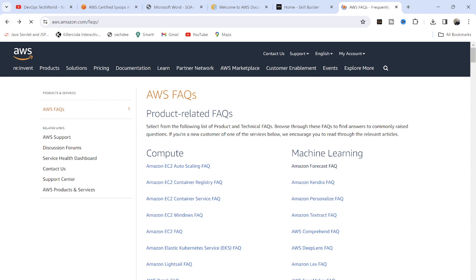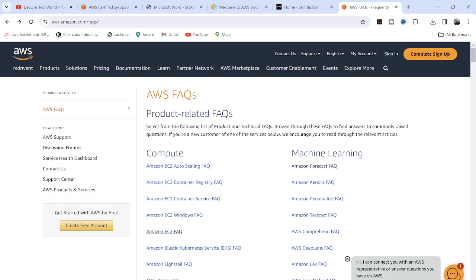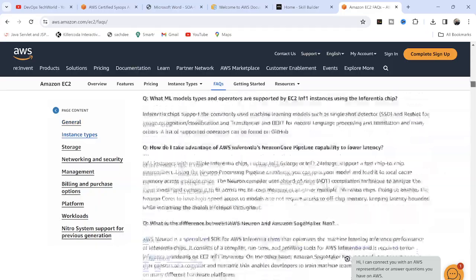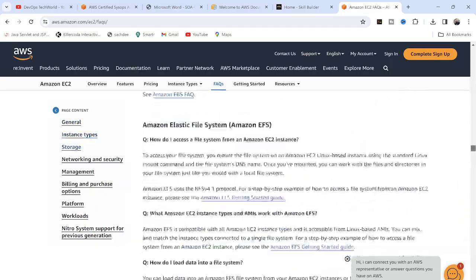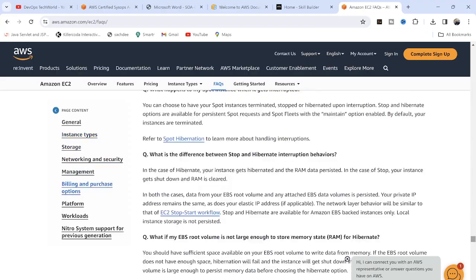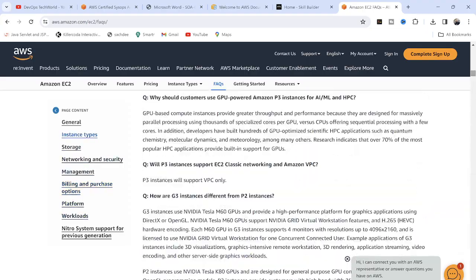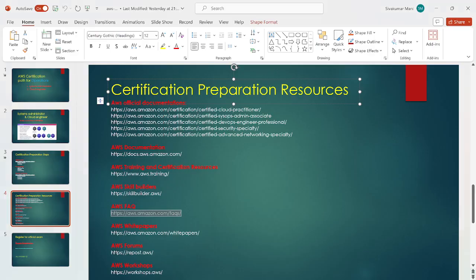Similarly, if you want to understand about EC2, you can go ahead and see there are a lot of questions already captured. Each and every question will give you a very good idea and understanding with respect to that particular service. So this is how you need to go for the reference. Anyhow, I'll keep all those links in the description. You just refer to that and accordingly verify for your certifications.